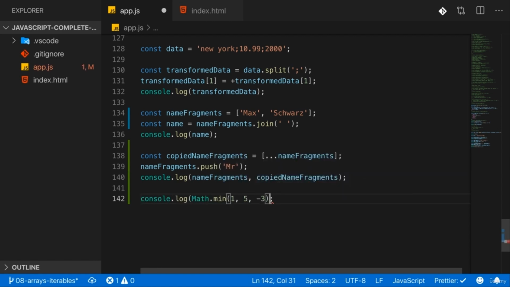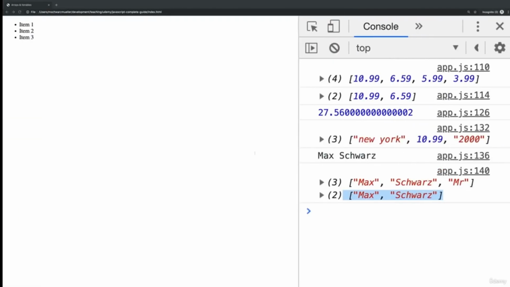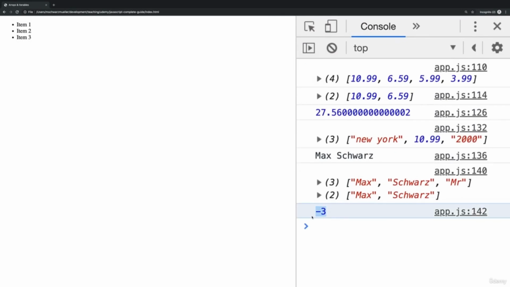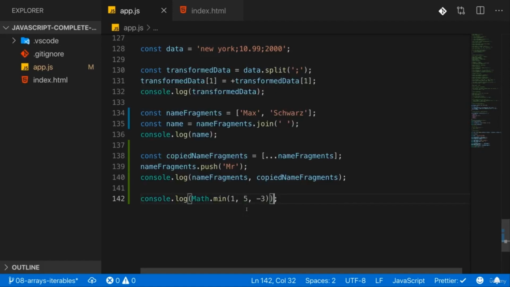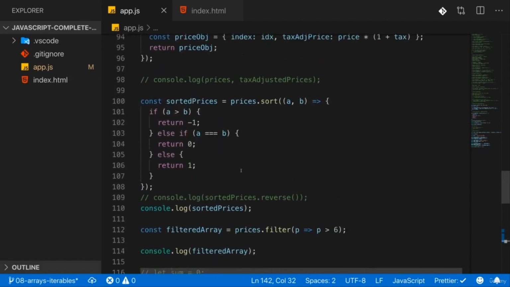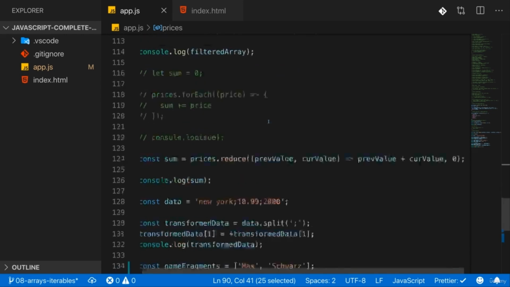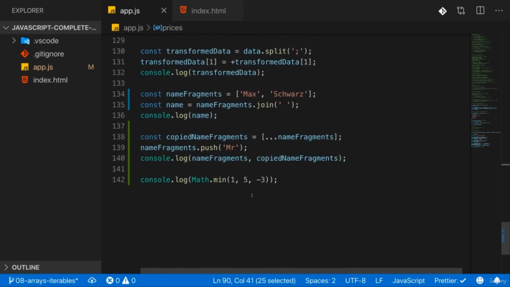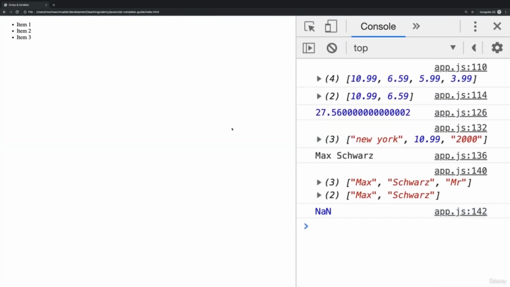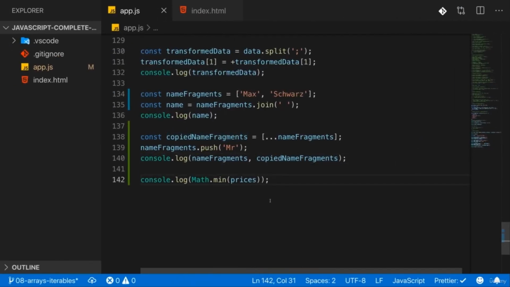And then it will return the smallest value. So if we console log that and reload, we of course output -3 because that is the smallest value. Now, if you would want to find the minimum value in your prices array, then you would have a problem normally, because that is an array, not a list of values, not a list of arguments, so to say. So if I pass in prices like that and I save that, this doesn't work. I get not a number because indeed I passed in an array, not a number, and it only works with numbers.